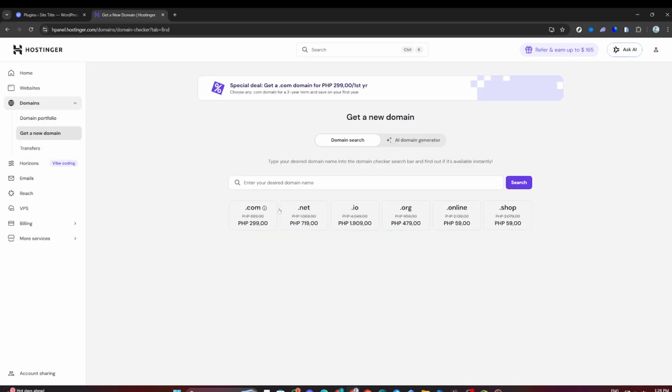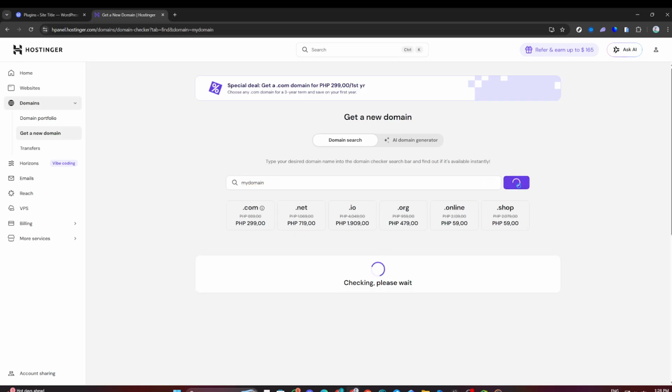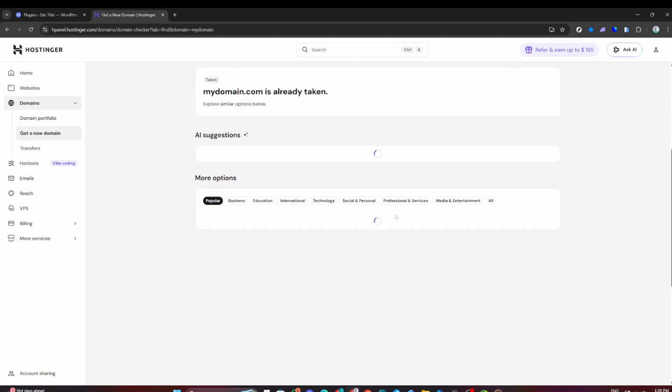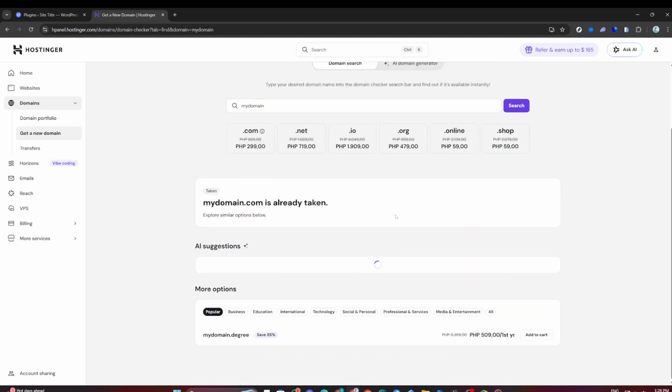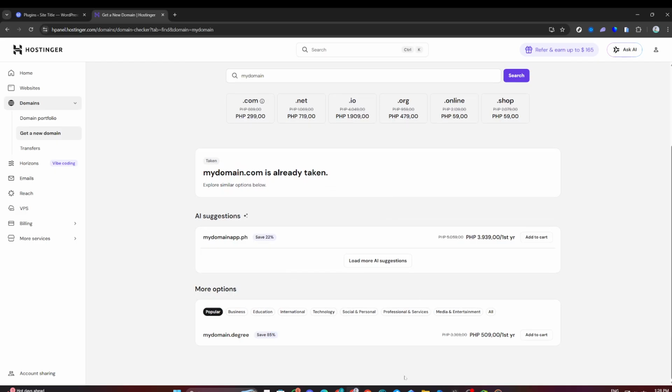In the domain settings, look for the option that says Name Servers. You will need to change these to point to your WordPress host's name servers. Typically, your WordPress host will provide these name servers in their documentation or support sections. Enter the new name server information in the provided fields and save your changes. It is important to ensure that this information is accurate to avoid any connectivity issues.